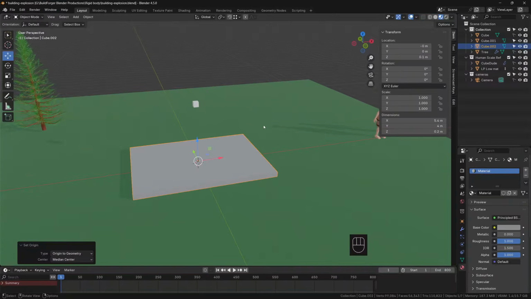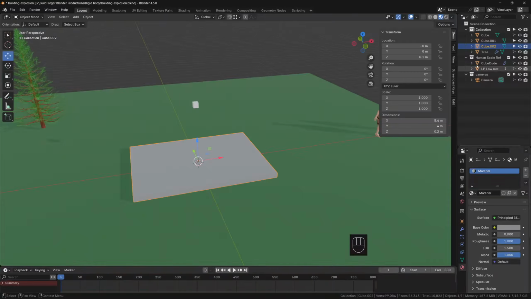All right, and we don't want to get too sloppy, so we're going to take this one here and name this foundation. Just click right in the outliner there and call that foundation, and then we'll move it to a collection. M on the keyboard, new collection, and foundation.